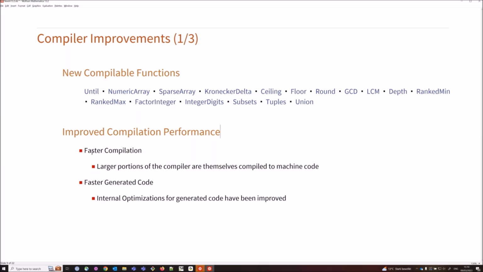This faster compilation is enabled due to the fact that the compiler itself now is compiled to machine code. Larger portions of the compiler are compiled to machine code, so it really compiles faster. And also the generated code might be faster in this version because there have been internal optimizations added, such that the generated code might run faster.